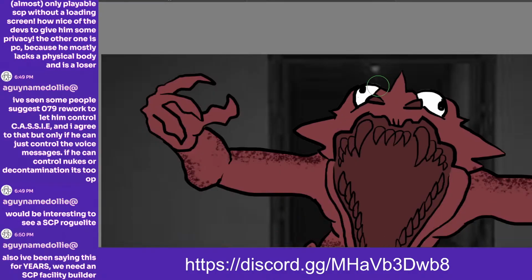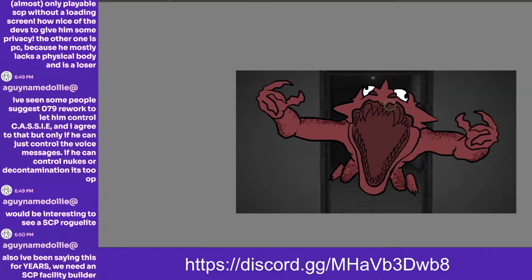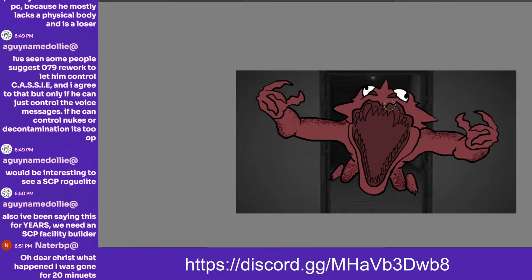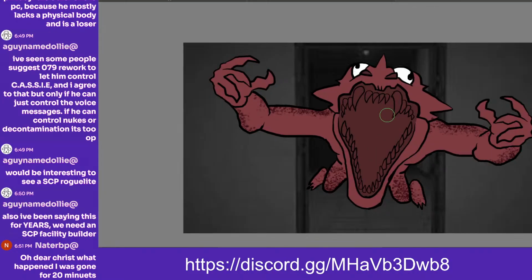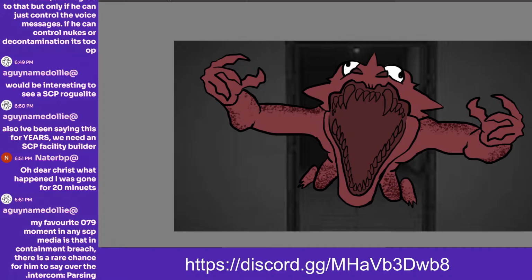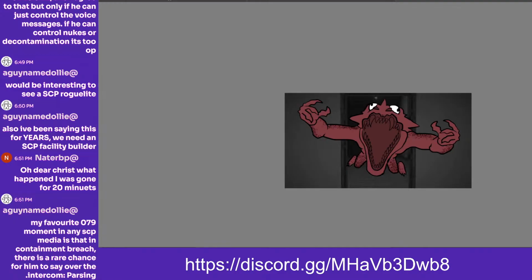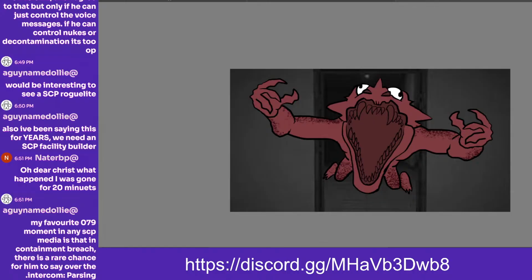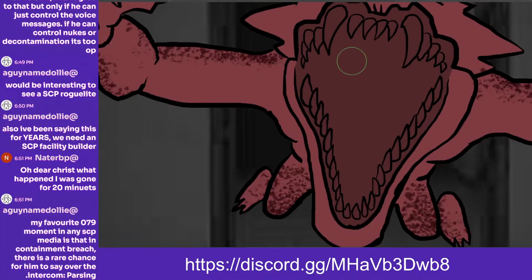It'd be interesting to see an SCP roguelite. That's an awesome idea, actually. I've been saying this for years. We need an SCP facility builder. Oh my god, also genius. You know those zoo games, but for SCPs, where they keep breaching containment and you have to make a better facility and try to get funds from the O5 Council. That'd be really funny. I think there is an SCP facility builder. I just don't remember it being very good. I know I've seen that somewhere, like an Instagram reel of somebody building their own SCP facility. It just didn't look like the best designed game, but it is a genius concept.